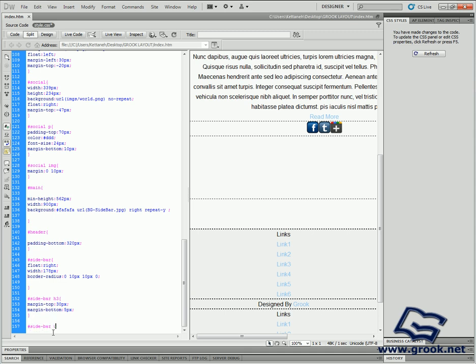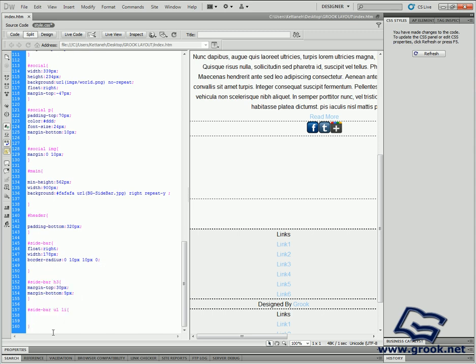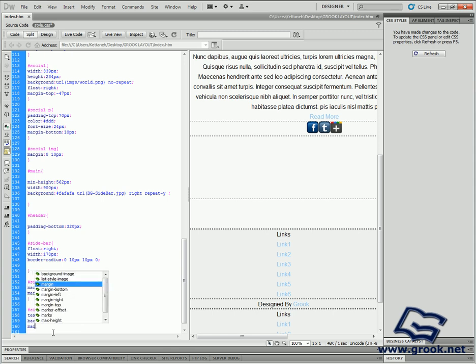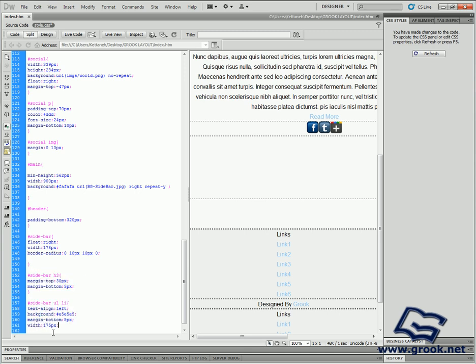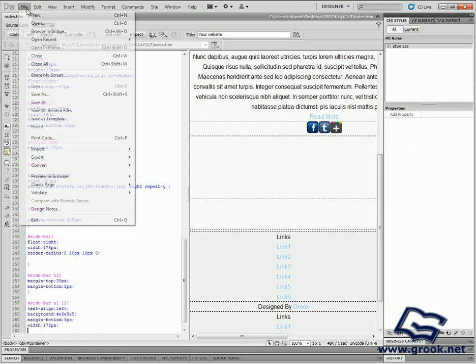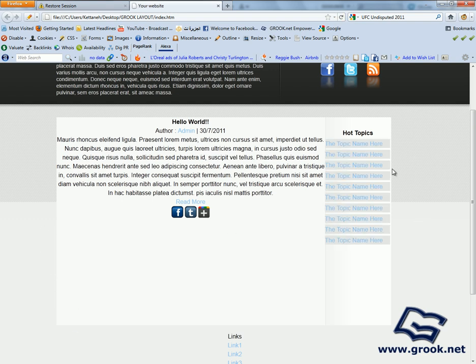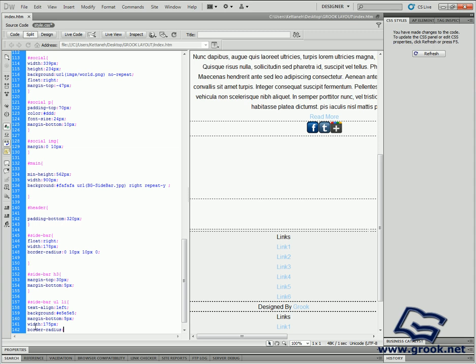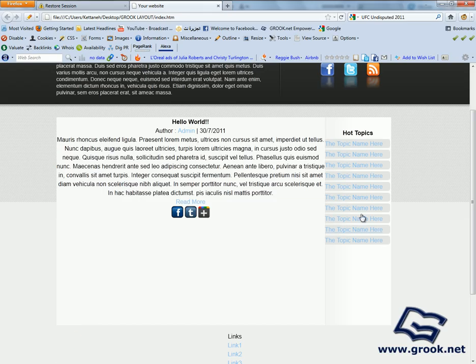Sidebar, an ordered list, and list items, text align left. I don't want it to be centered. Background color, I got it from Photoshop. E5. Oops, E not D. Margin bottom is 5 pixels and width 175 pixels. Let's see what happens now. And I want these corners to be rounded, so let's add border radius 0, 6 pixels, 6 pixels, and 0. Now let's see. Okay, now let's continue.